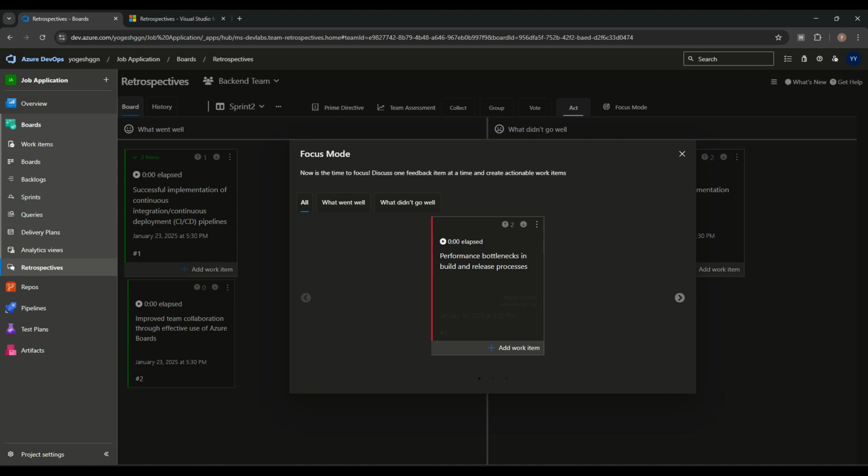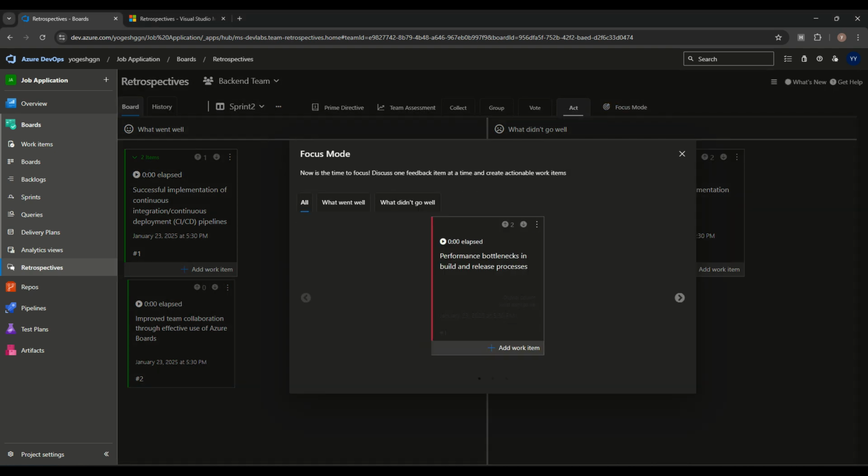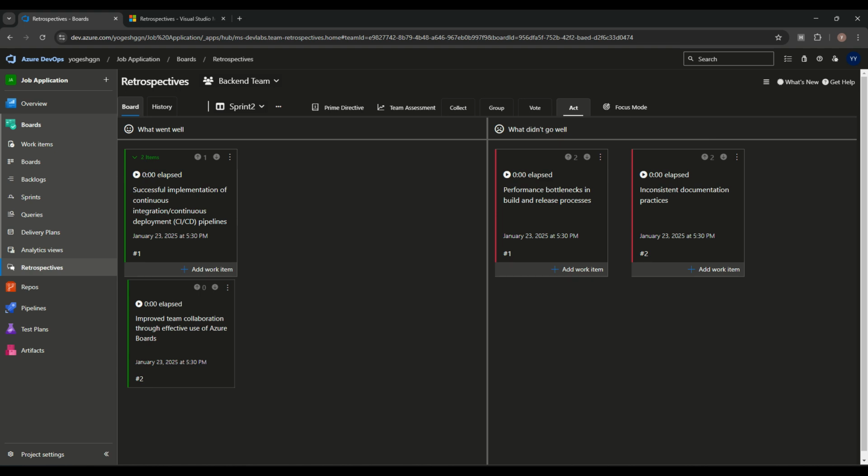Another thing, focus mode. We can go into the focus mode. What went well, we can see over here. So from here also we can create any work item. From the focus mode, now is the time to focus and discuss the feedback, one feedback item at a time, and create the action work item. Or directly on the act also we can create work items. Focus mode is basically opening a particular item, discussing it one by one, and making the work item.